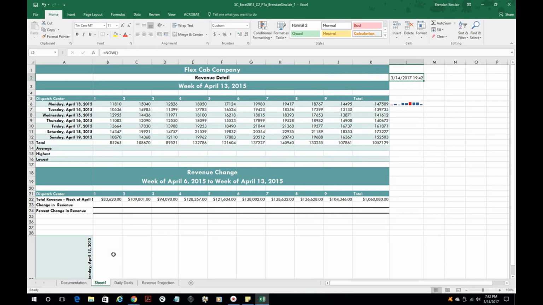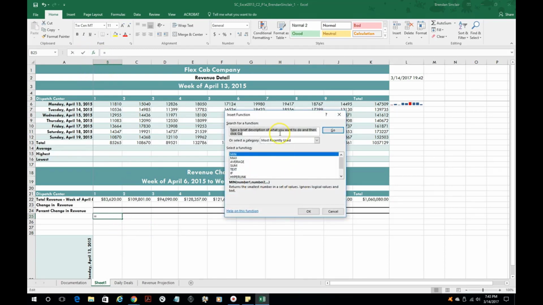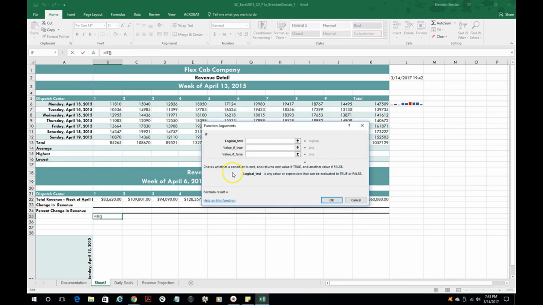And then another thing is the IF formula. So I do not encourage you to hand key this formula in. You definitely want to click this button up here, and we'll go ahead and type IF. Click Go, and it pulls up all those IF type functions. We're going to go ahead and select this one.